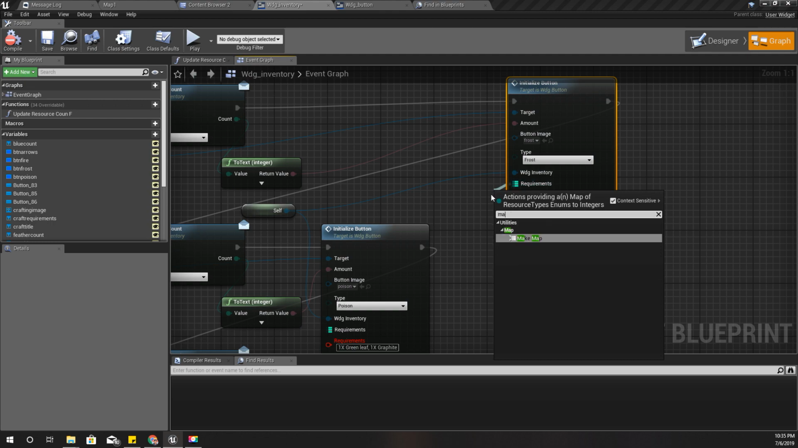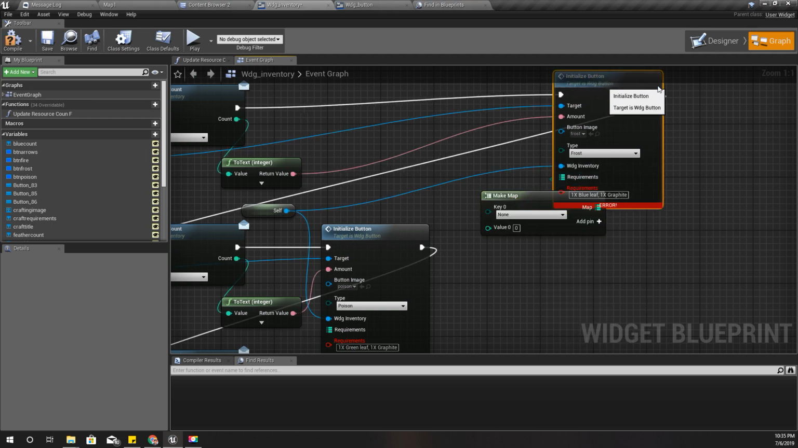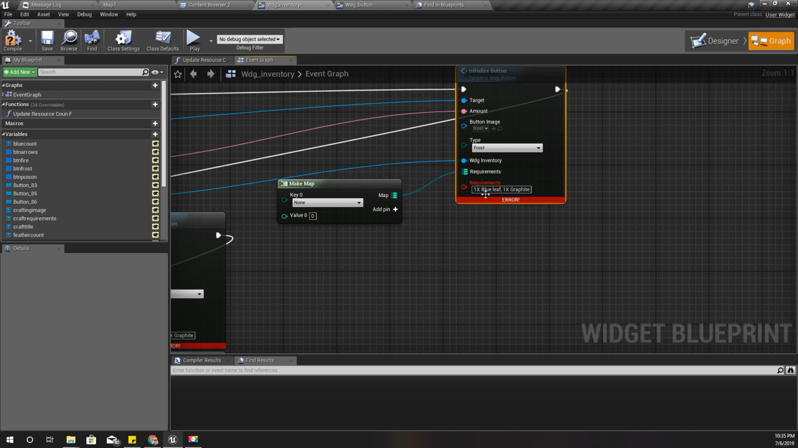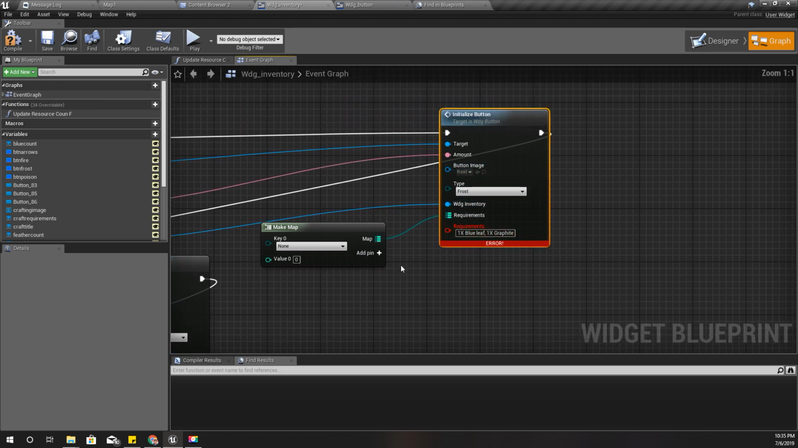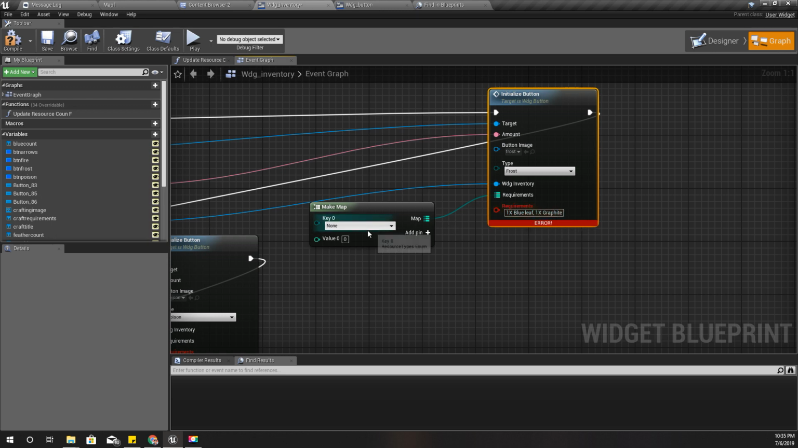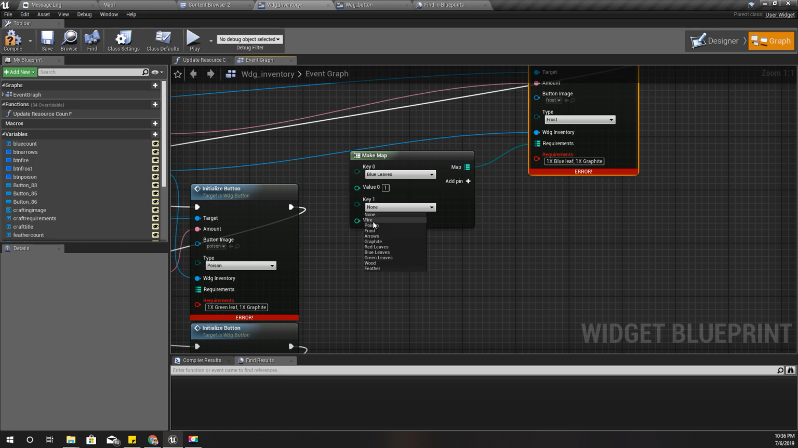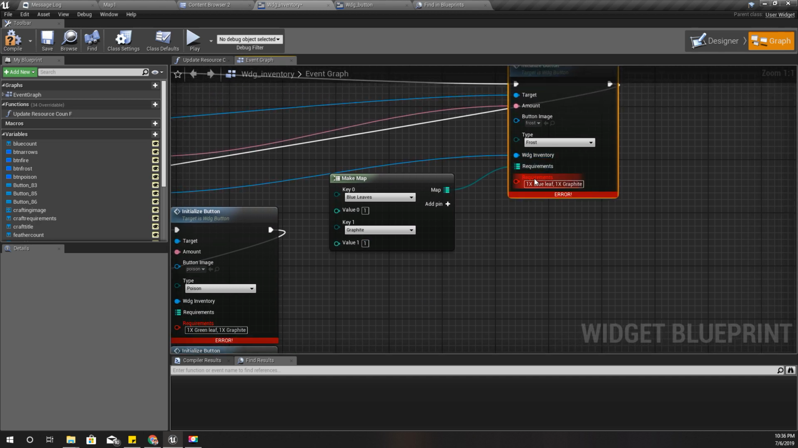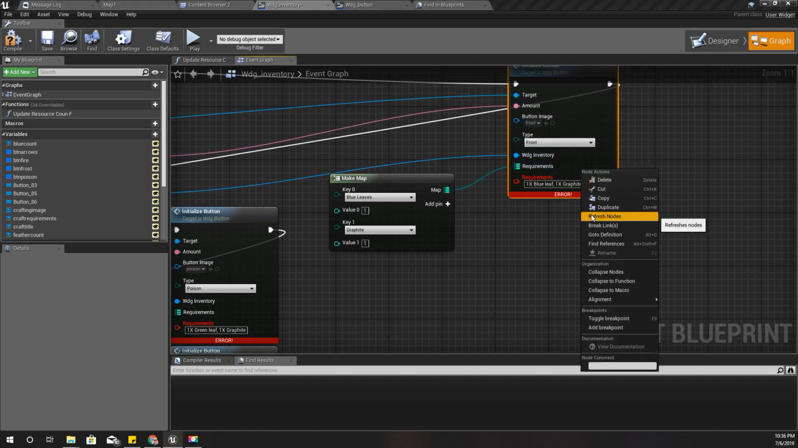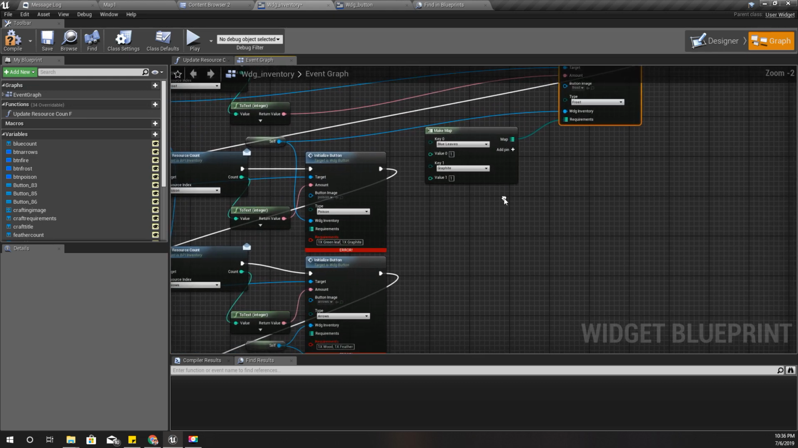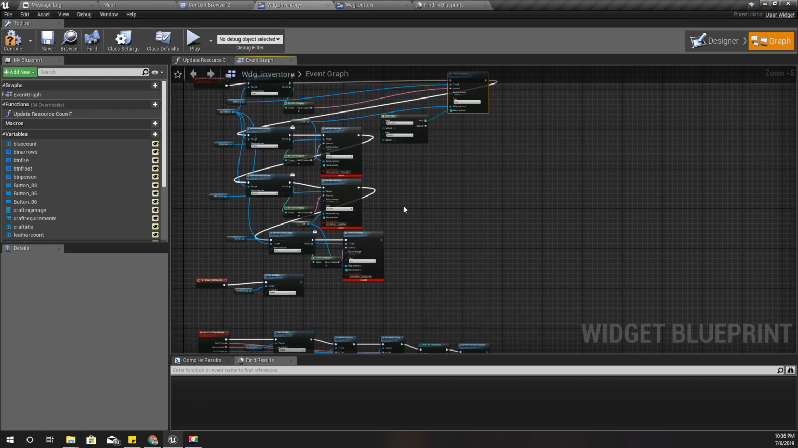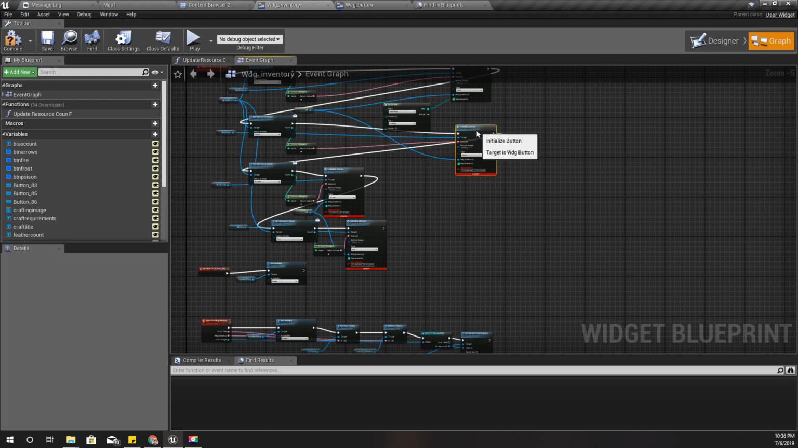So let's make map. So here, this is for the frost elements. I need one blue leaf and one graphite. So key is blue leaf, value 1, and let's add another pin. Graphite, value is 1, and refresh this node. Okay, same way I have to do the same thing for all these nodes.